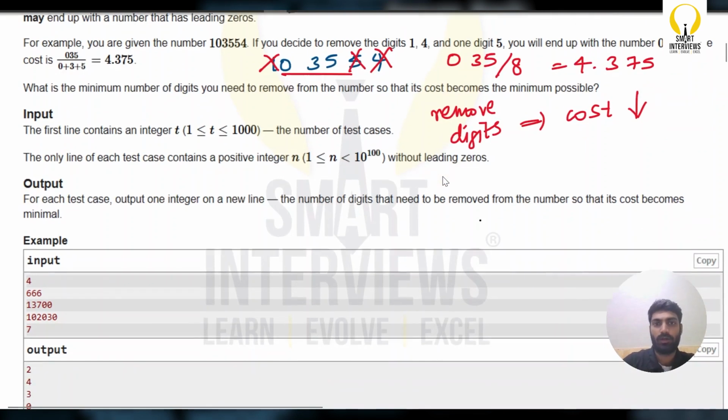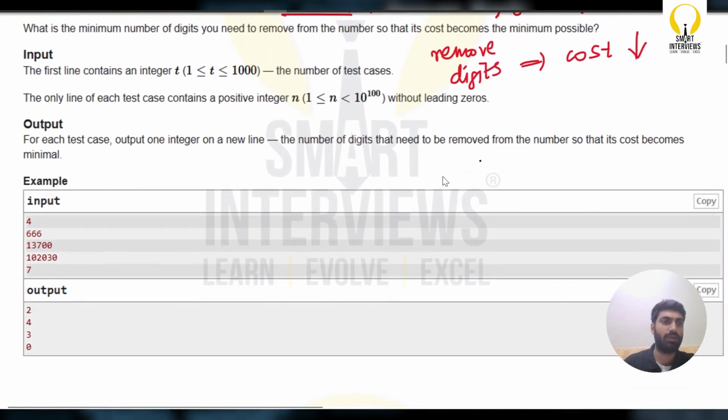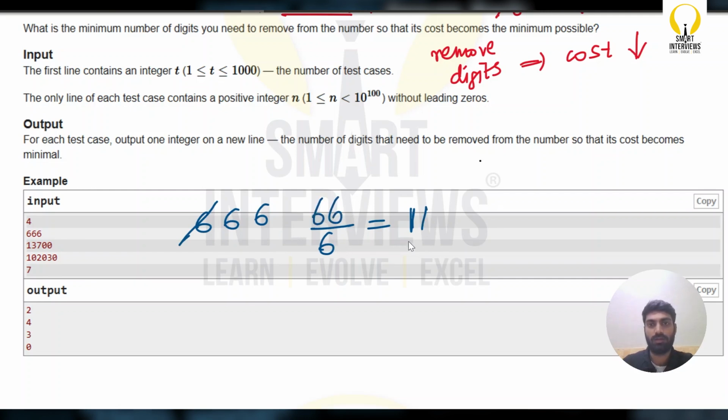Right? Let's try to understand using the sample input and output. For 666, the output is 2. That means you have to remove two digits. It doesn't matter which 6's you remove. Let's say we go with removing the first two 6's, so it results in the value 6. The sum of it is 6, so the cost is 1. What will happen if I remove just one 6? It is 66 by 6, the result would be 11.